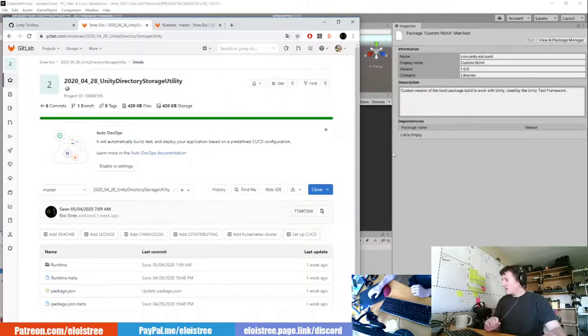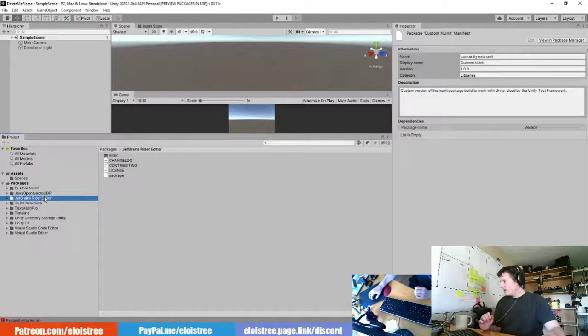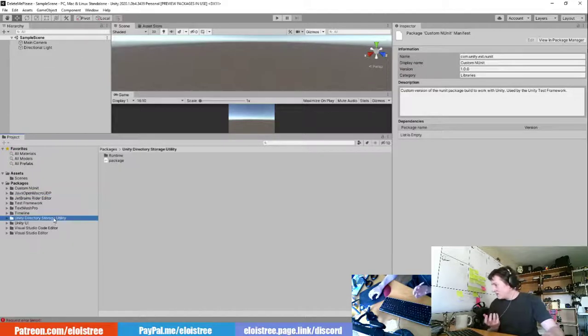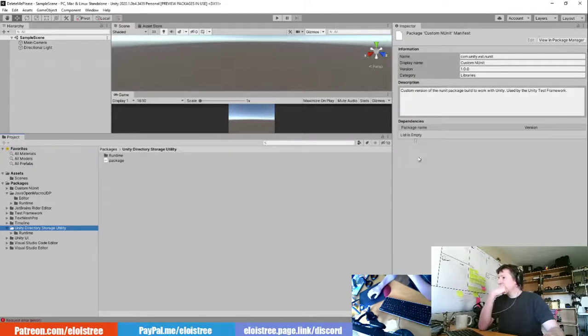Okay, so now that you have done that, you should have here, as you can see, one folder called Java Open Macro UDP, and another one called Unity Directory Storage Utility. Is it the case for you? No, because I have errors. You have errors? It can't resolve the package? It can't download the package? No.